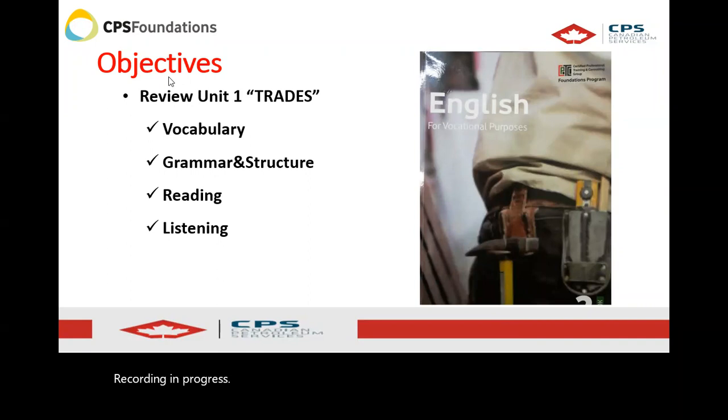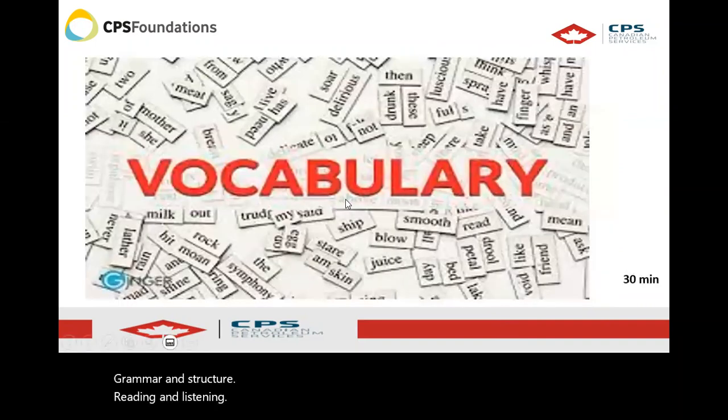Today's objectives are to review Unit 1 traits, vocabulary, grammar and structure, reading, and listening. Let's start with vocabulary.